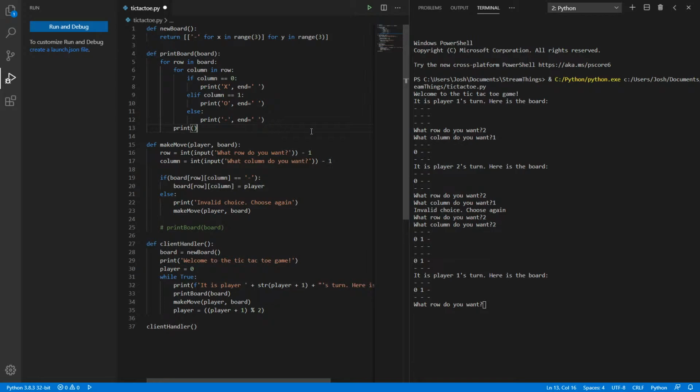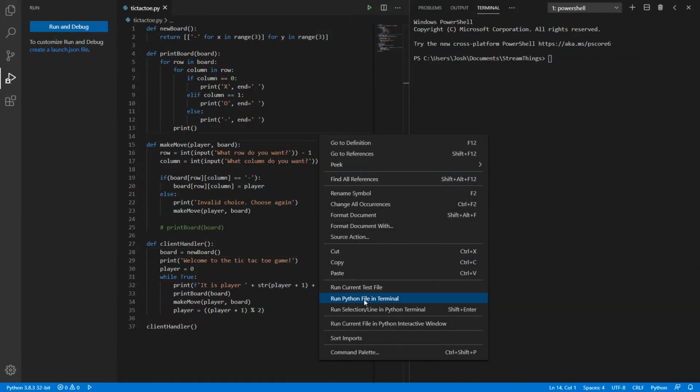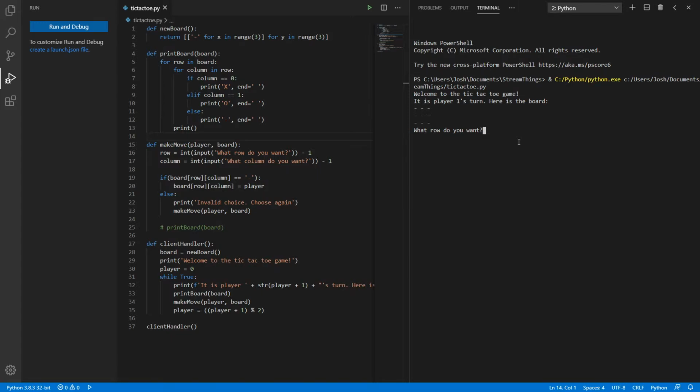Let's see if this works. Let's run it. Oh, I keep forgetting. Okay, what row do we want? Player 1's turn. I'll be player one. I want row 1, column 1. Oh, look, there he goes, there's the X. And I can go row 2, column 2. Nice. You got the O.